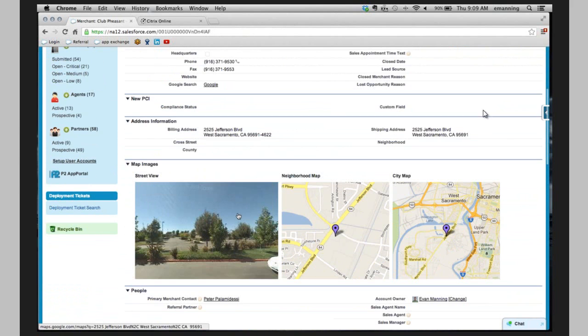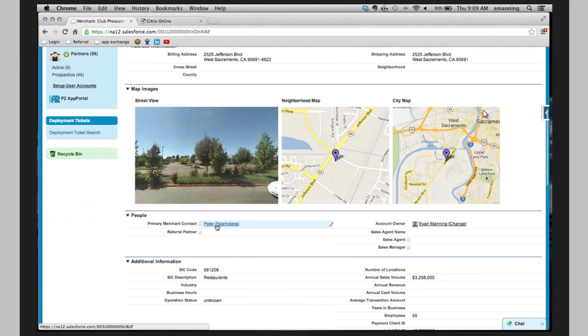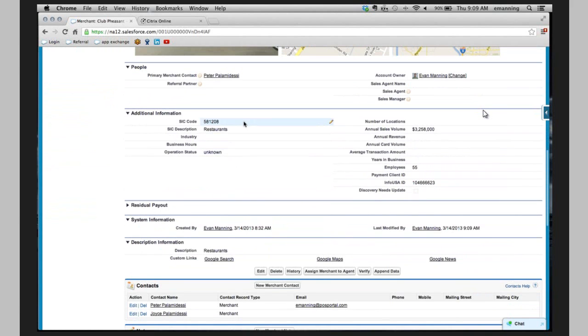It went ahead and grabbed some Street View maps and some Google Maps for us so we could see exactly where the merchant's located. And went ahead and filled in the primary contact, the owner's name of the business. And it gave me some additional data like SIC code, description, annual sales volume, employee count.